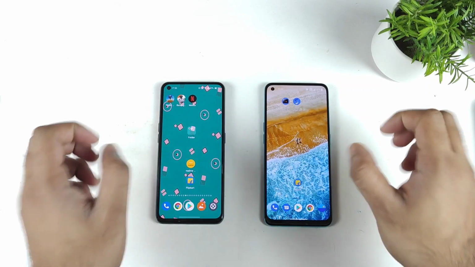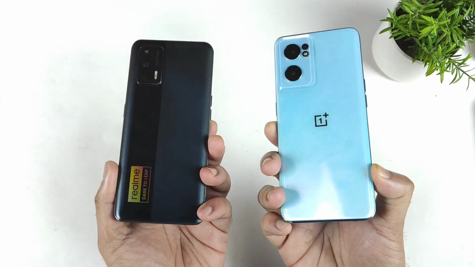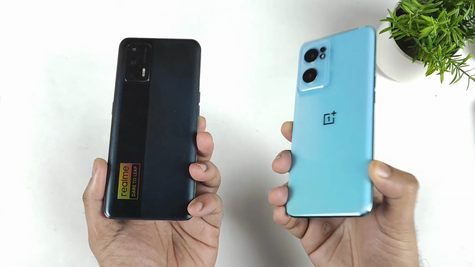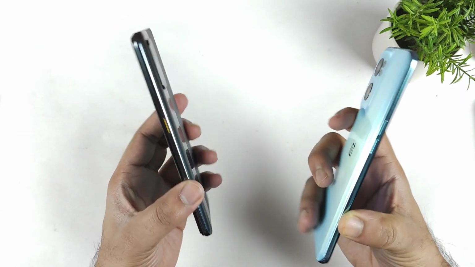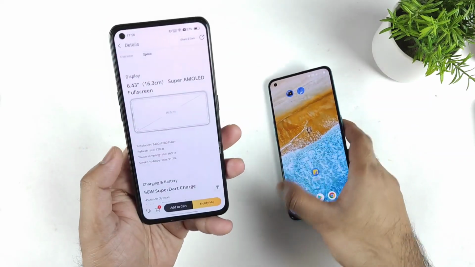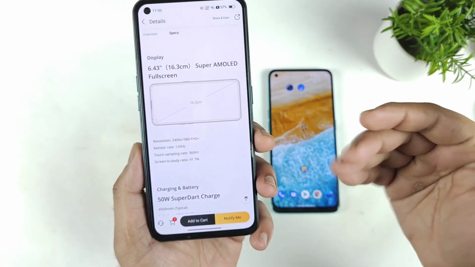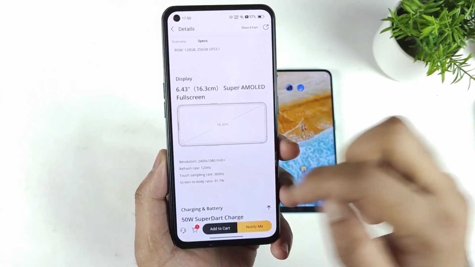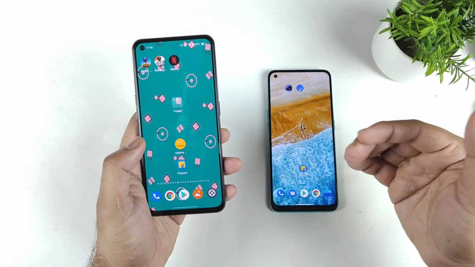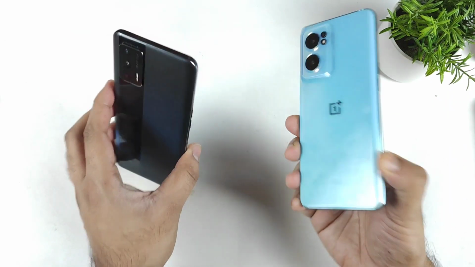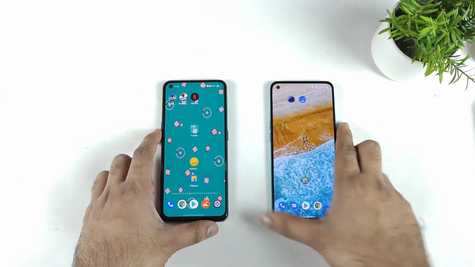In this video I'm going to compare the touch sampling rate between the Realme X1 Max and the OnePlus Nord CE2. The OnePlus Nord CE2 has a 180 Hz touch sampling rate, whereas the Realme X1 Max has a 360 Hz touch sampling rate according to Realme's figures. You can see friends, this is official Realme details. But let's see what's happening in reality with the touch sampling rate, how much value we can actually get between these both phones.